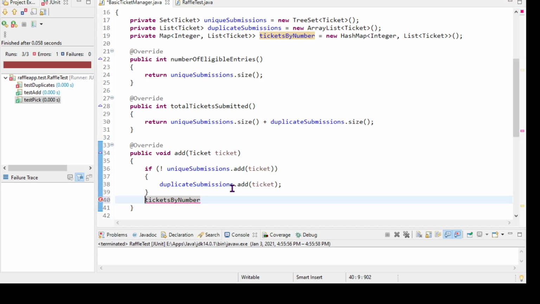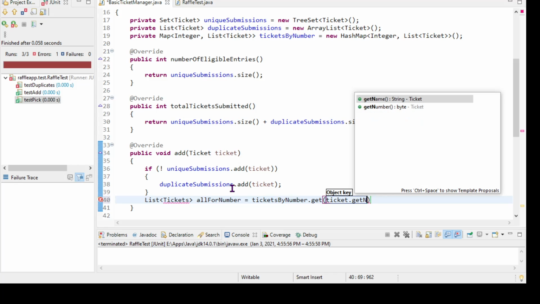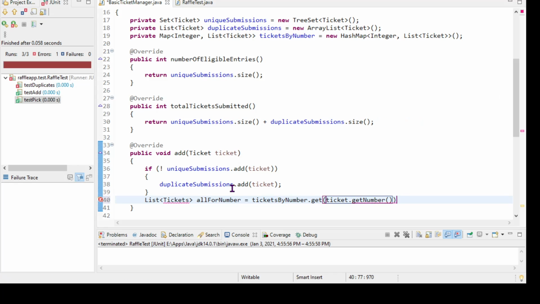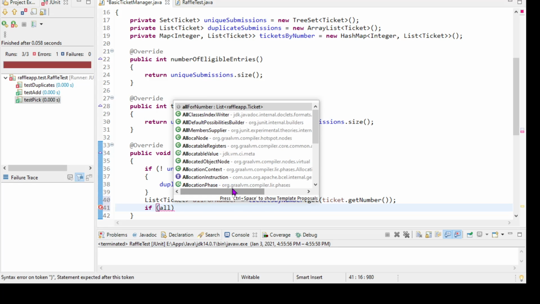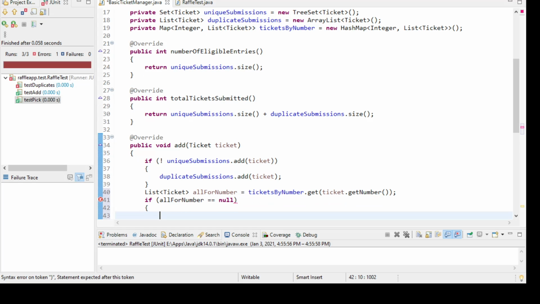So what I really want is a list of tickets, which is all for this number here. And I can do that by doing a get of the ticket dot get number. So I get this list of tickets for this number. Now, I keep saying tickets, just one ticket. If all for number, after I go and get it, is equal to null, that means I haven't found a ticket of that type yet.